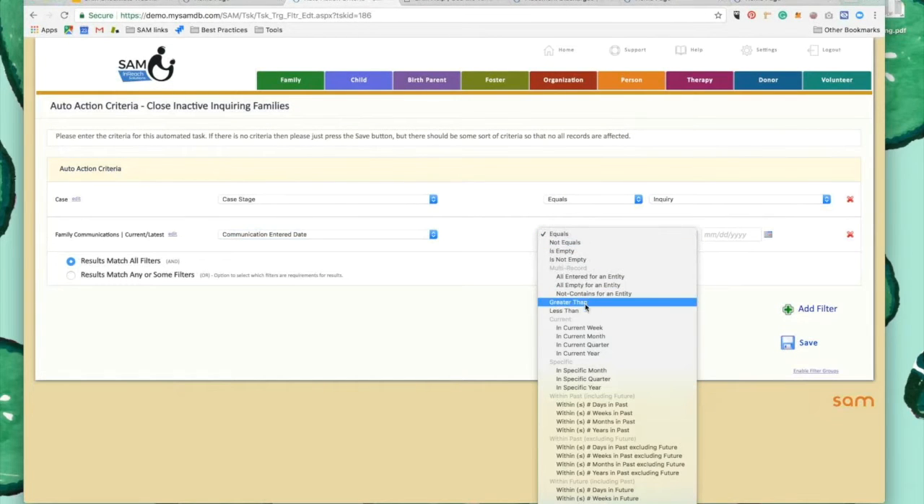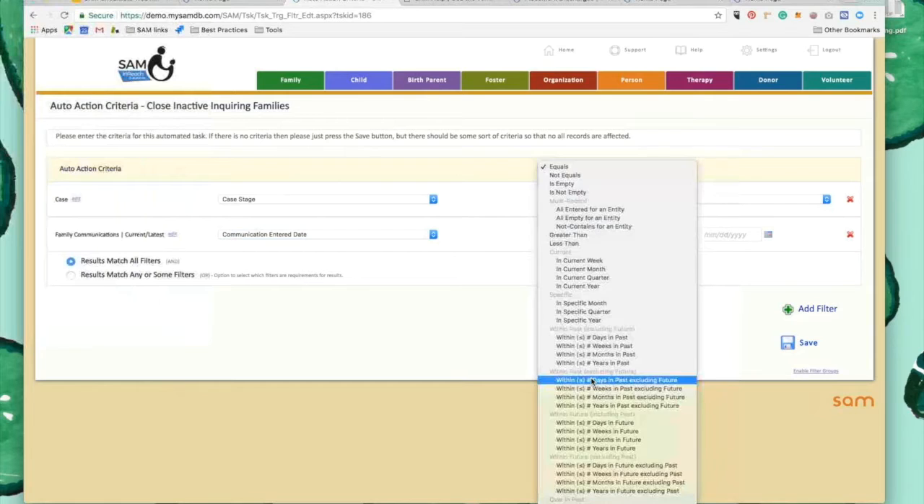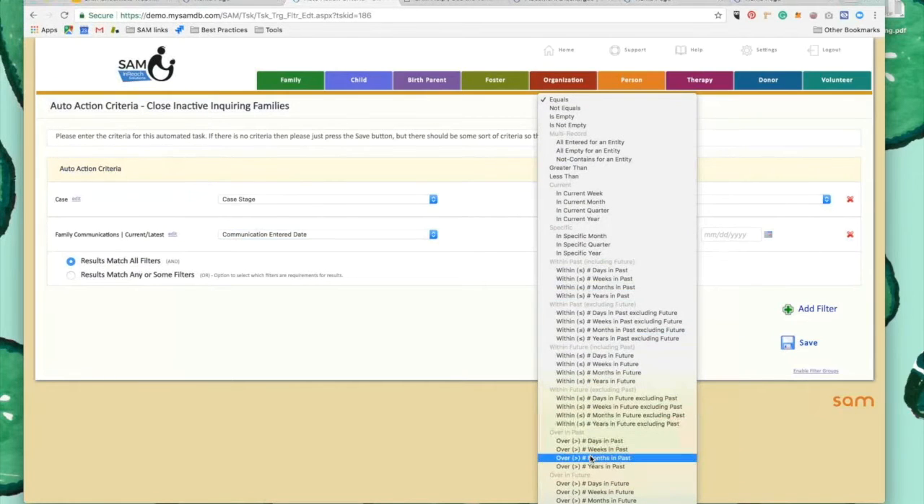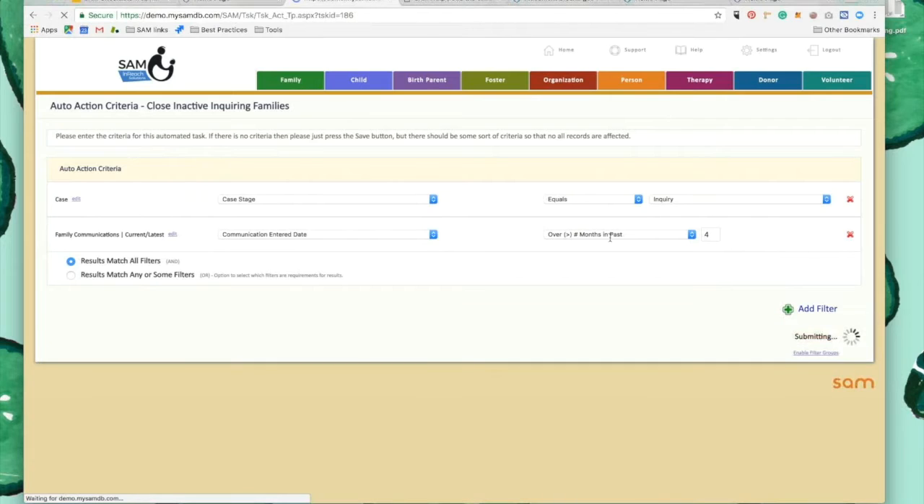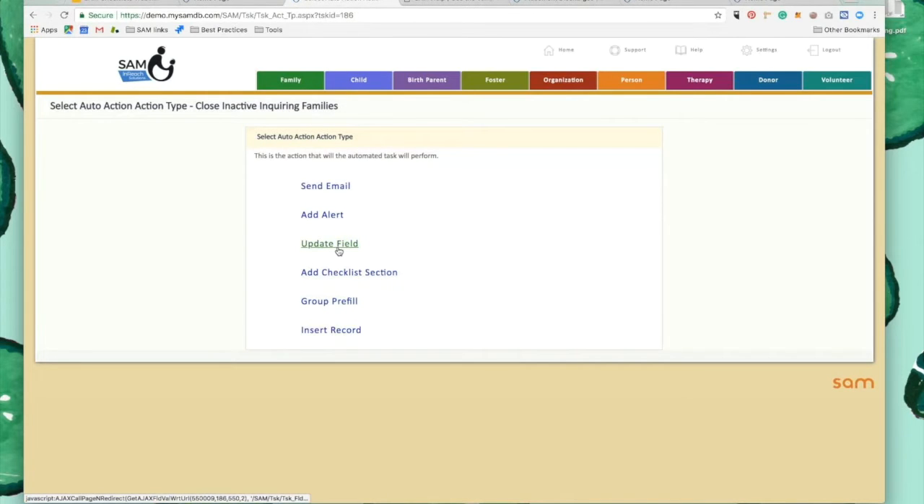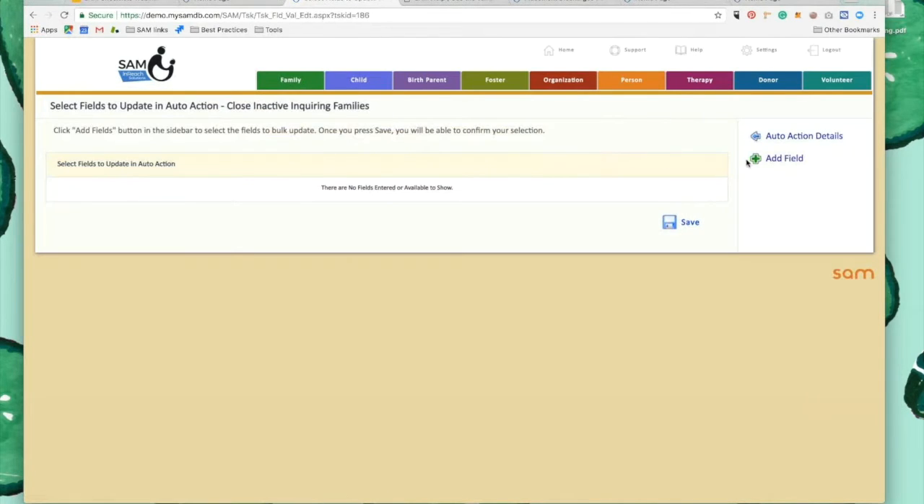So let's say over 3 months ago. You might want to make this, let's say, 4 months ago. So if a family that's inquiring hasn't talked to us for 4 months, they just kind of dropped off, we're going to go ahead and assume that they are no longer interested in pursuing our program. I'll hit save. Now I'm going to ask them to update some fields for me.